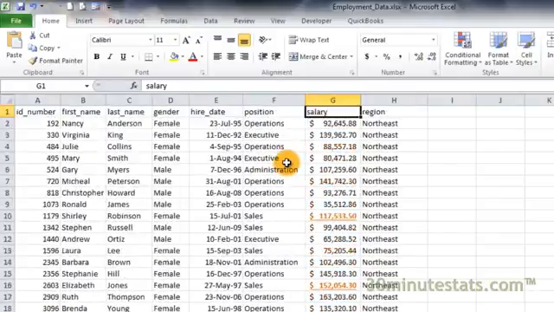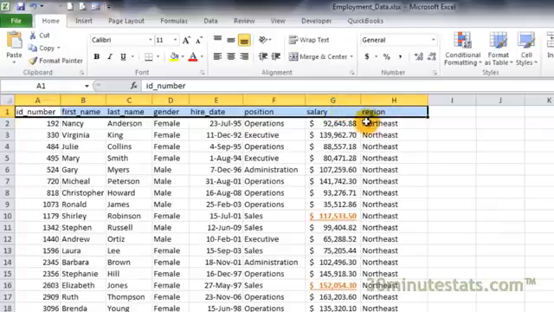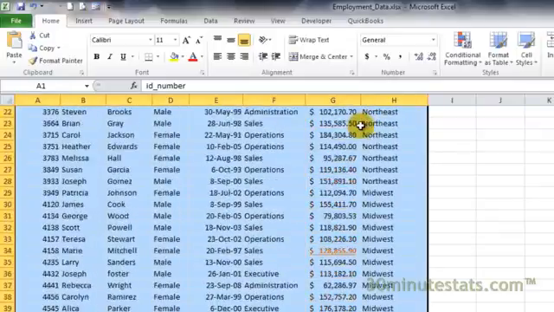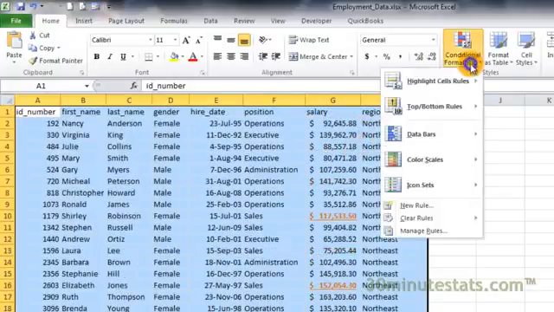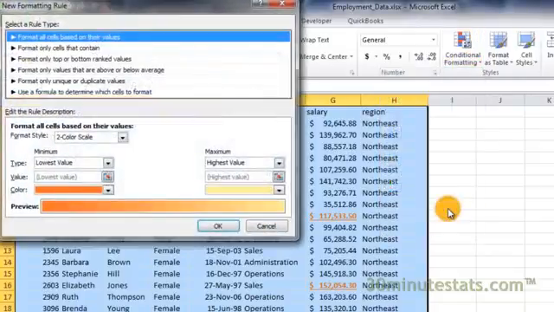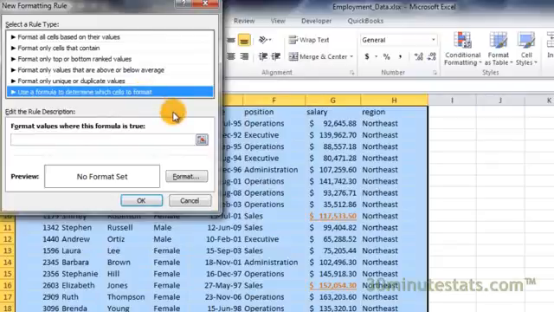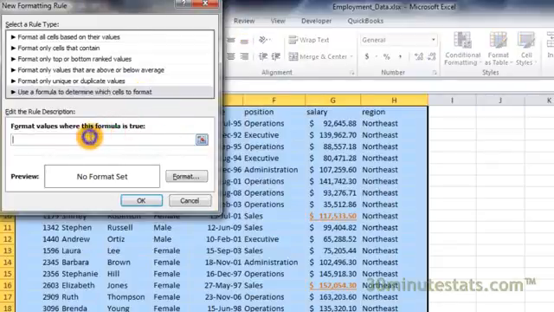Our next example is going to add some nice formatting to any worksheet. We're going to add shading to alternating rows. Begin by selecting columns A through H. Now, go to Conditional Formatting, select New Rule, and choose the Use a Formula rule type. Now enter the following formula. Equals MOD open parentheses ROW open and close parentheses comma 2 close parentheses equals 1.